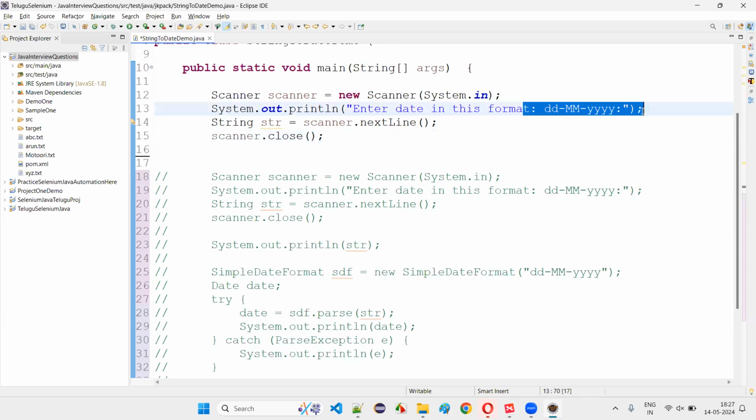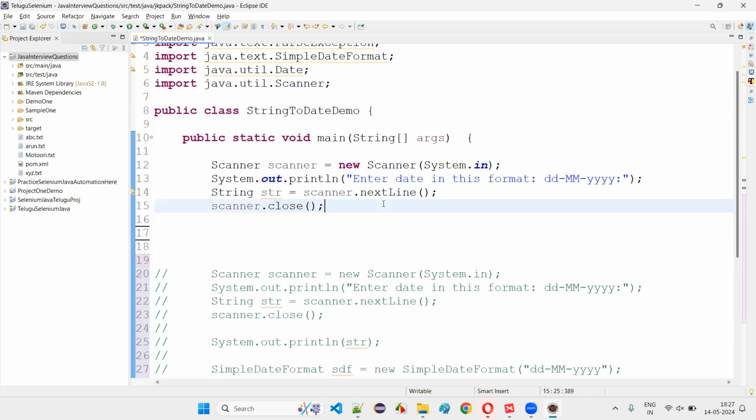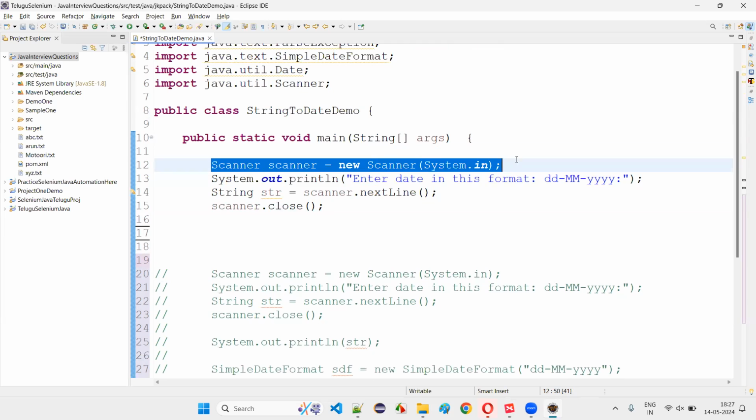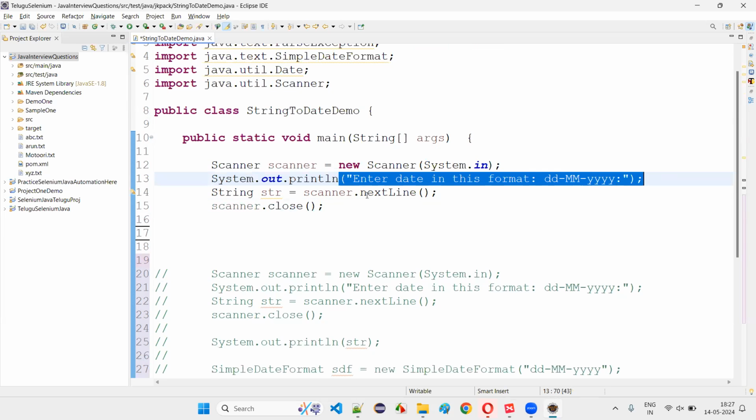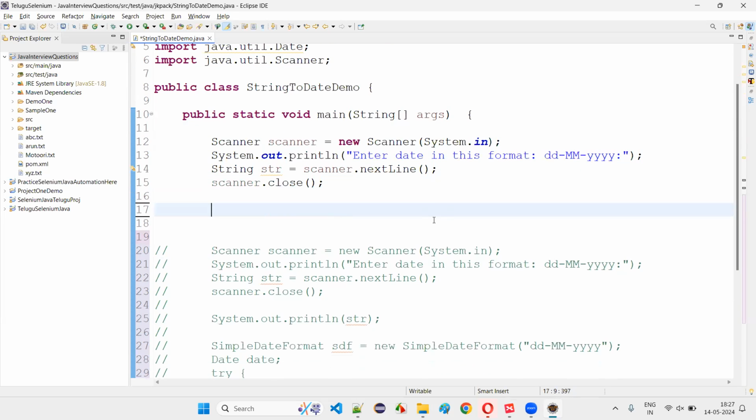So here the user will enter the date in this particular format, guys. And after that, I'm going to write some code here. Scanner scanner = new Scanner(System.in); enter date in the date format; scanner.nextLine(); scanner.close(). After the user enters the date, I have to convert that particular date into the date format. So how to do that?